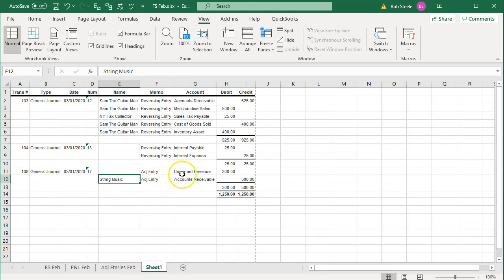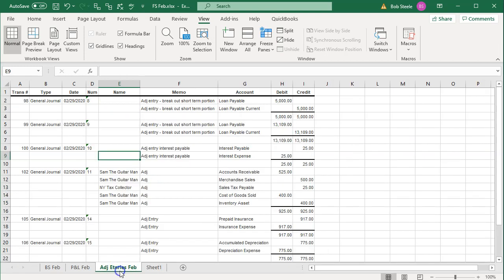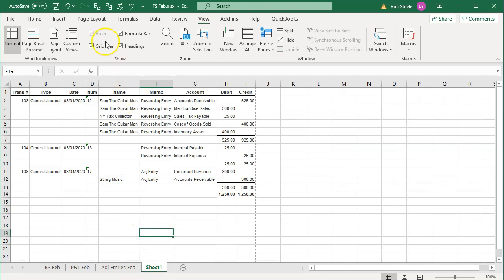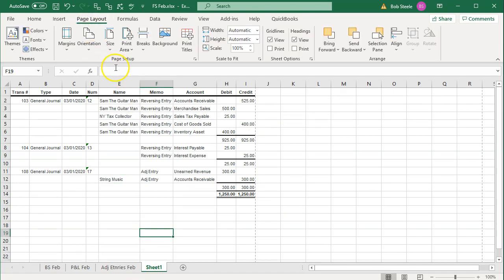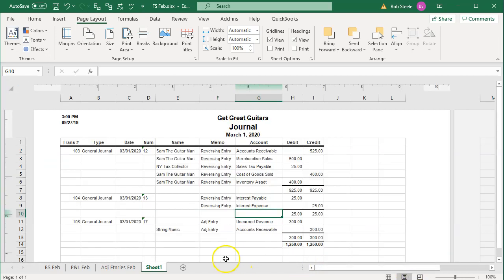So we could keep this in this format, and you might want to think about, should I keep it in this format or not? Because this one's in the other orientation. So to be in conformity with that, you might want to make this page layout landscape as well, because if you print them out, they can both be in landscape, which would probably make it nicer. And so then we're going to go over here. I'm going to call this the reversing entries for March. So we have to enter the reversing entries in March.